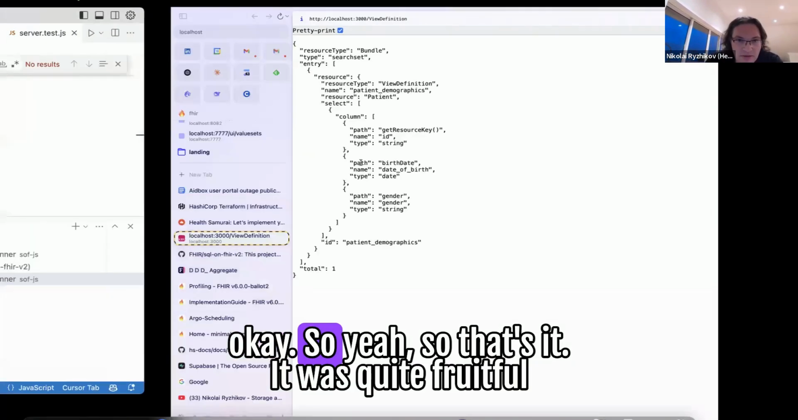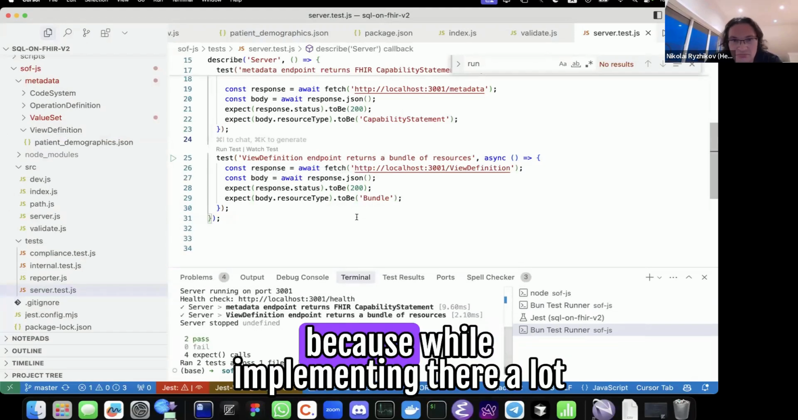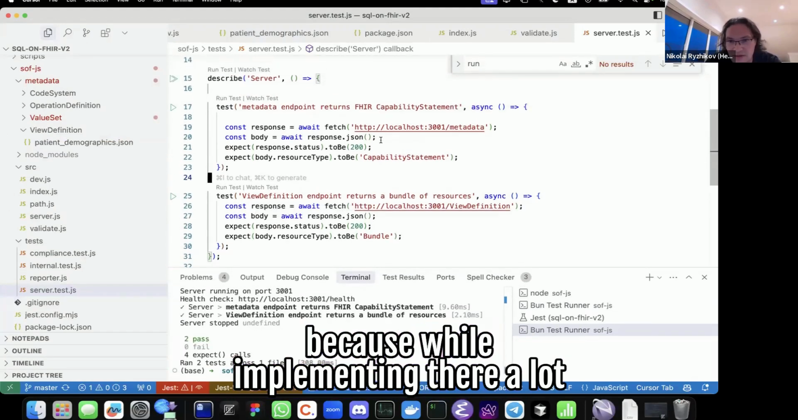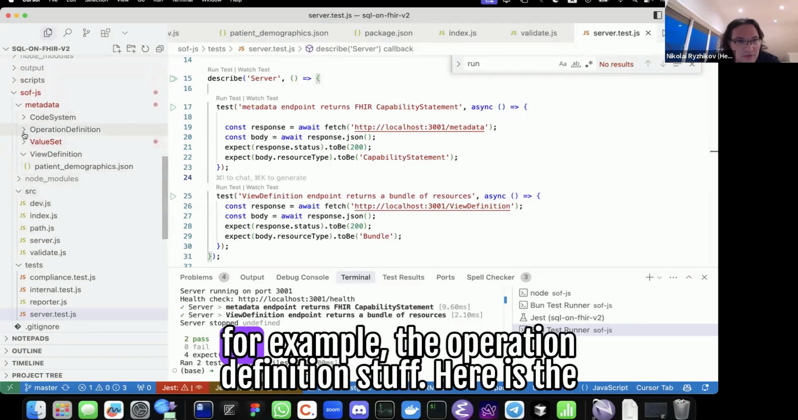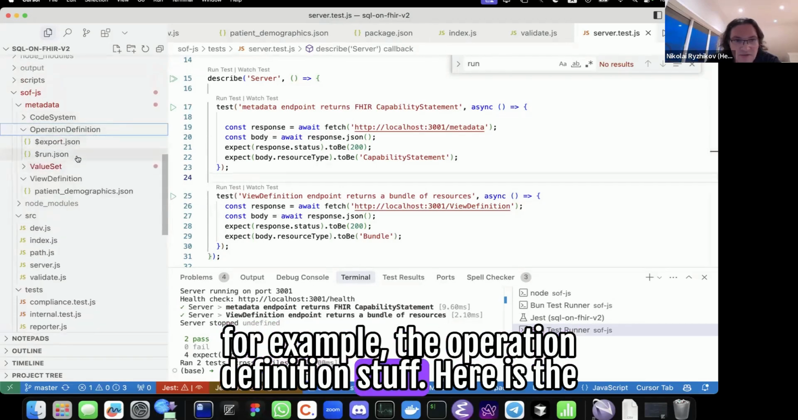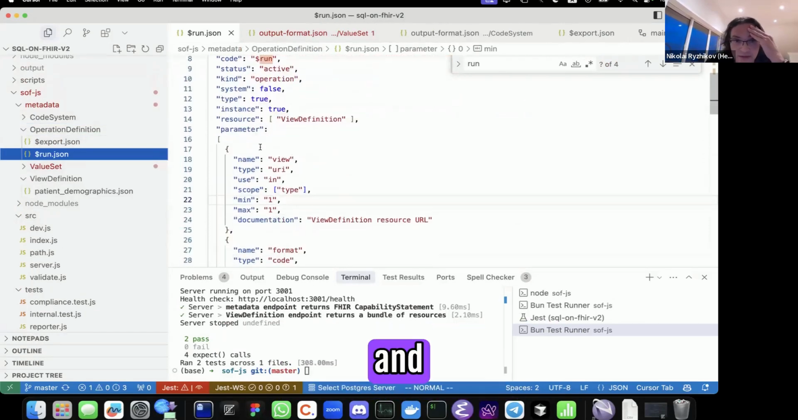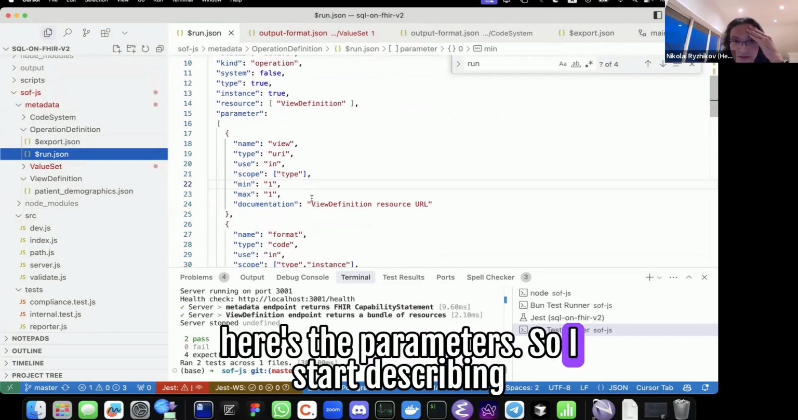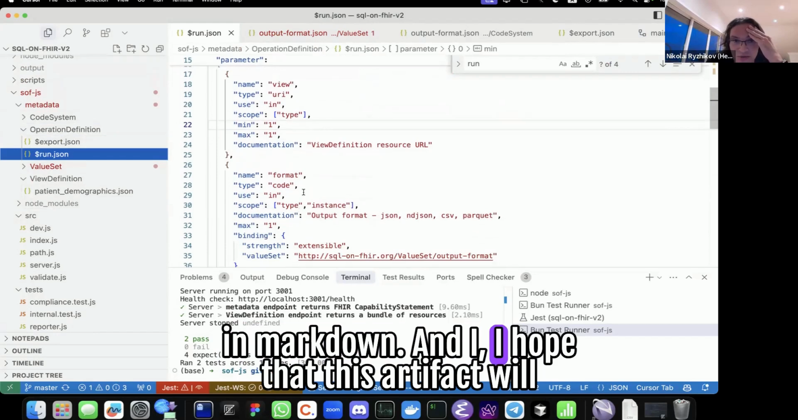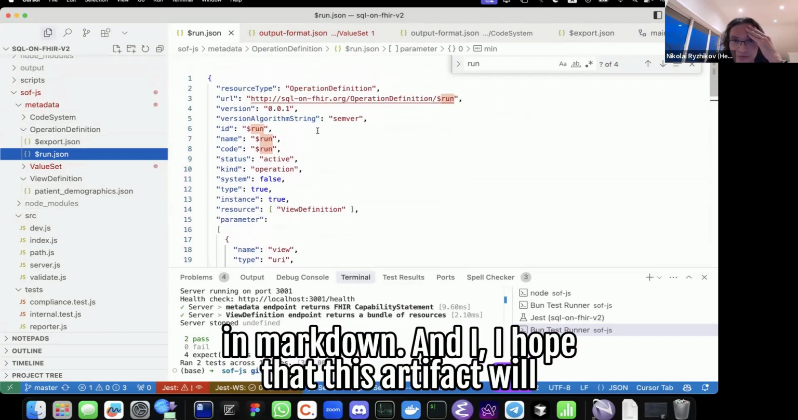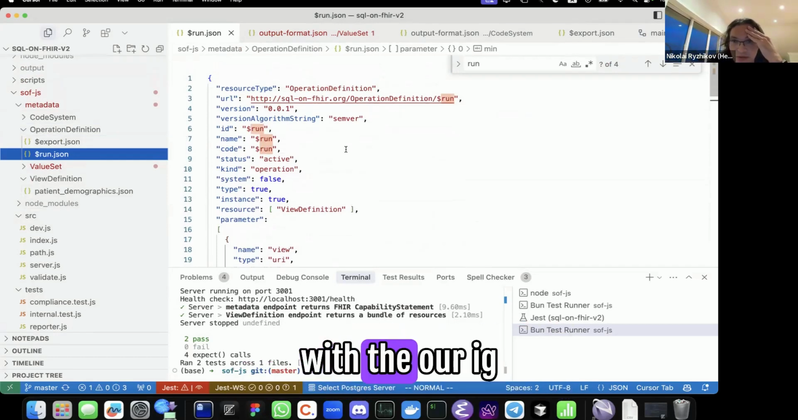So you can switch between the servers and it will run. Okay, so that's it. It was quite fruitful because while implementing, a lot of questions arise which should be answered. So I started doing, for example, the operation definition. Here's the operation definition for the run operation, and here are the parameters. I started describing parameters with FHIR, so we don't have to do this in Markdown.